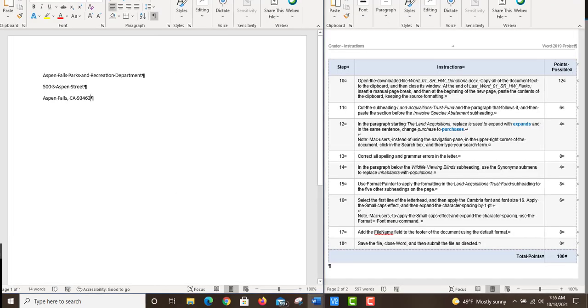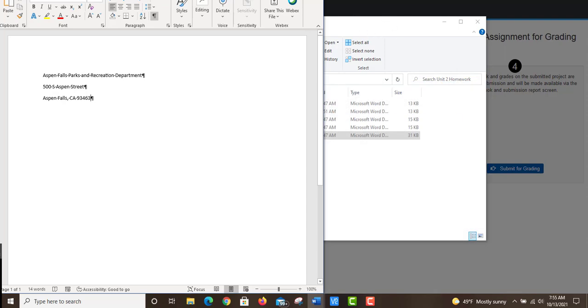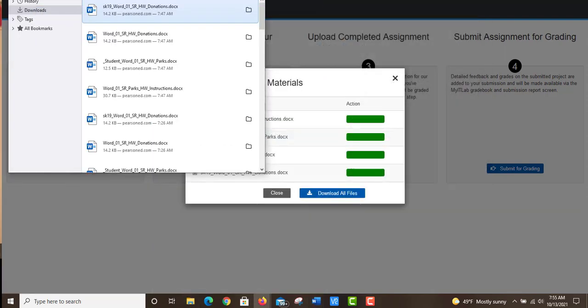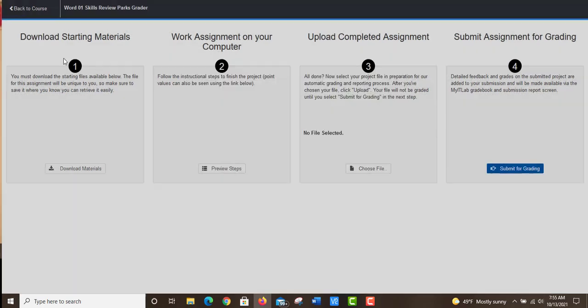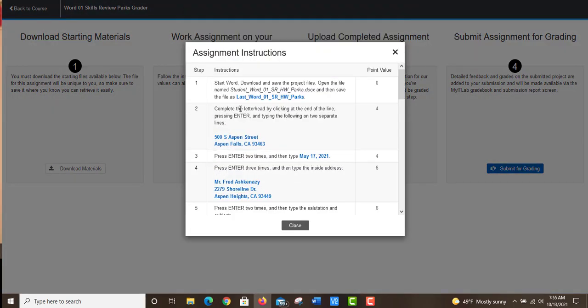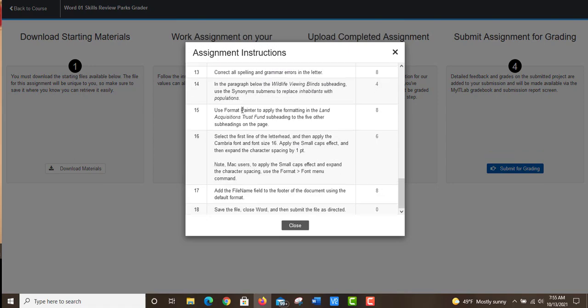So now I'm going to go back into my lab. Now, you should know that you could download these files, close out of this, no big deal, close out of my lab, and then come back in later on in the day or the next day, whatever, and complete this. You don't have to do it all in one sitting. Step 2 is kind of ridiculous. It's literally just preview steps, which is the directions that we had there.